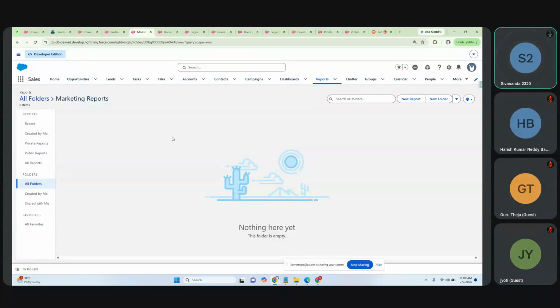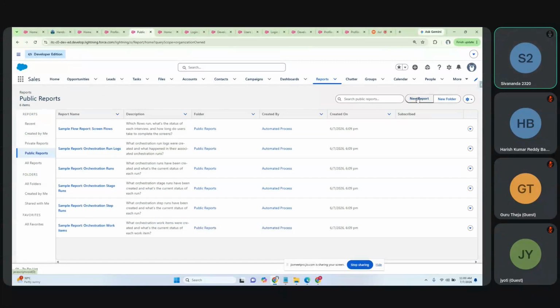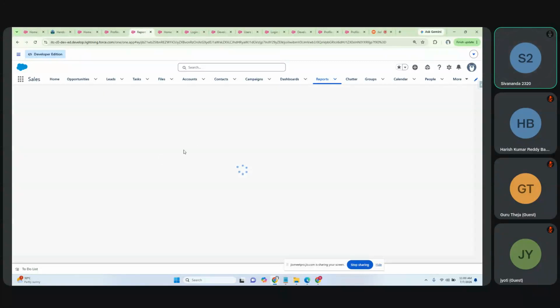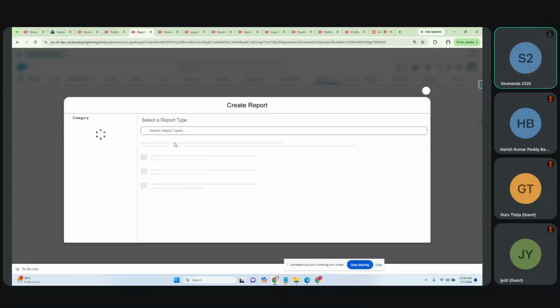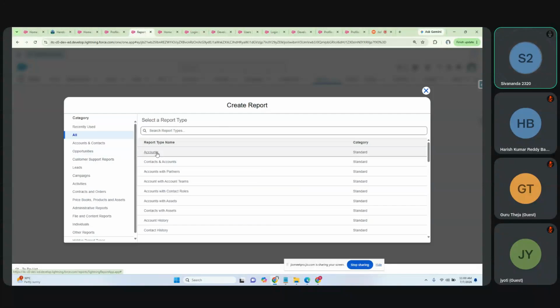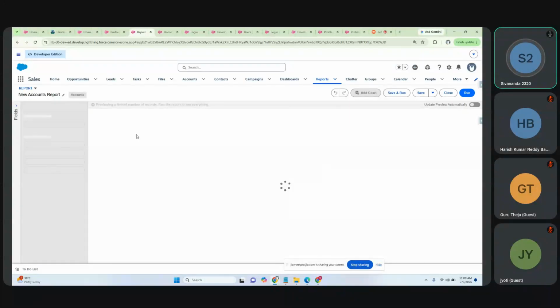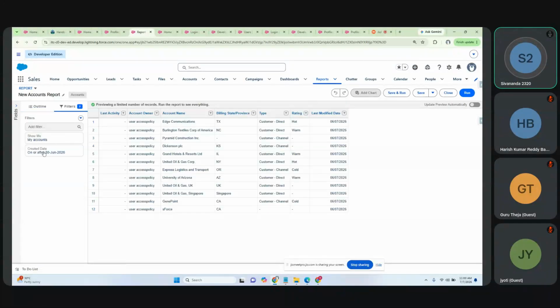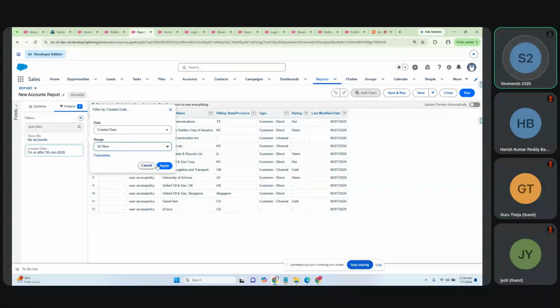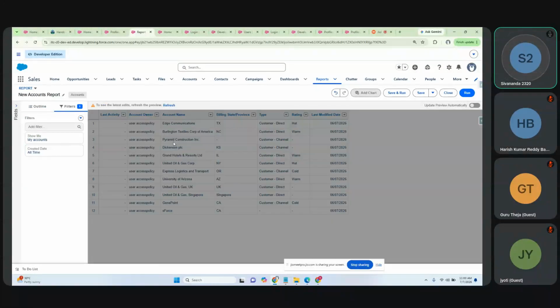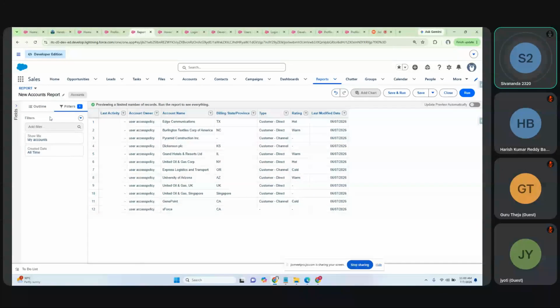If you create any new report by clicking on new, it will ask you to select from which object you want to create the report. Basically it asks you to select the report type. So this is the report. We can apply the filters here, like all time, created date, and all the account records. Just refresh.